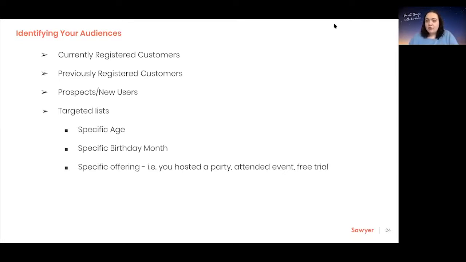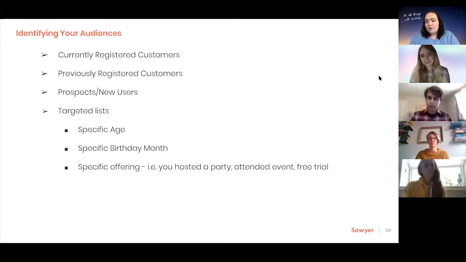So if they're a current registered customer, the call to action could be invite a friend. For previous registered customers, it could be we miss you, take a class. For prospects, new users, here's our welcome email, learn our story, and it's linking to your about page on the website. So there's a number of ways that you can do this in really thoughtful ways, but just know that that's something that is super, super critical to make sure you're not exhausting your existing list.